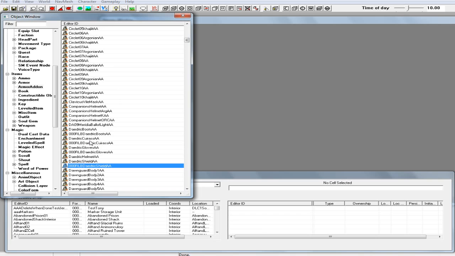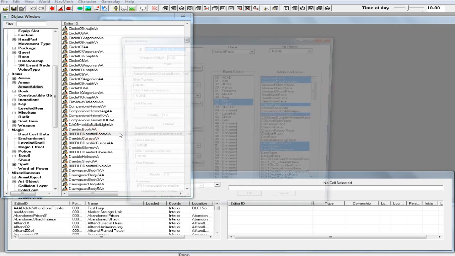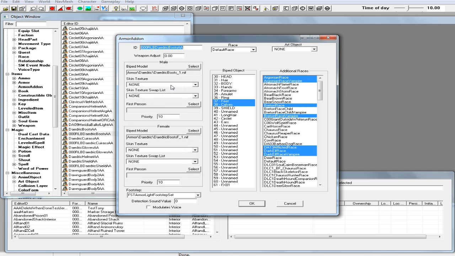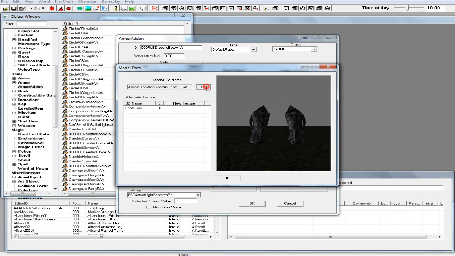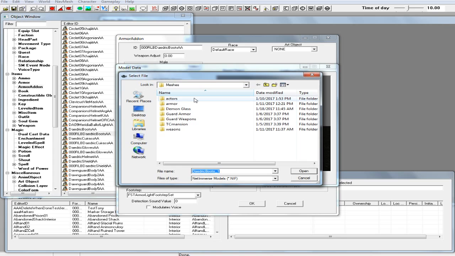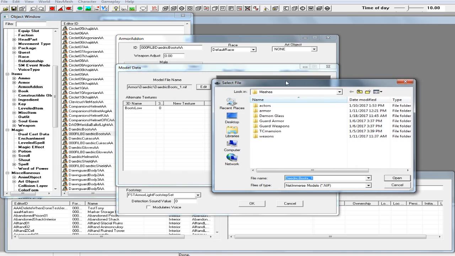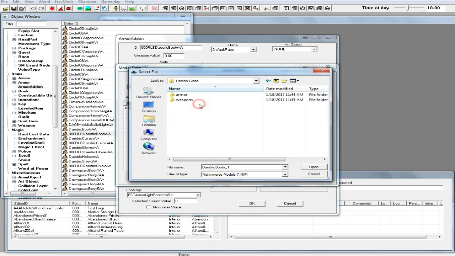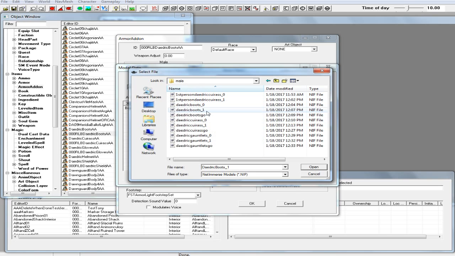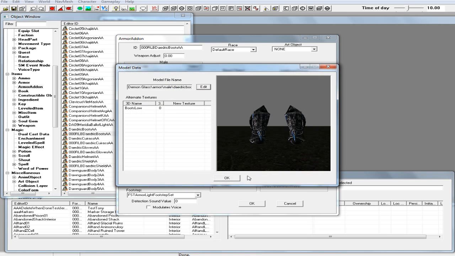But for like my new boots, double click on this, and what you're going to see here is the biped model for the male and the female. So you want the biped model to be, and I do believe that is just, yeah, the boots. So I'm going to go into Demon Glass Armor. I'm going to go to Weapons. I'm going to go to Male. I'm going to put the boots 1 on there. Comes right up. Those look awesome.